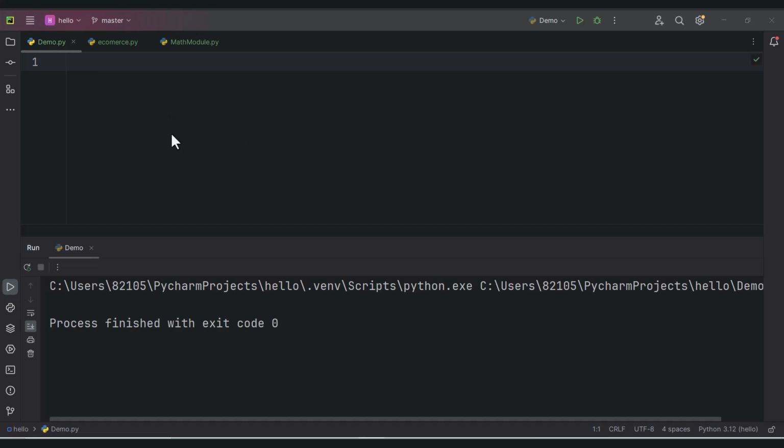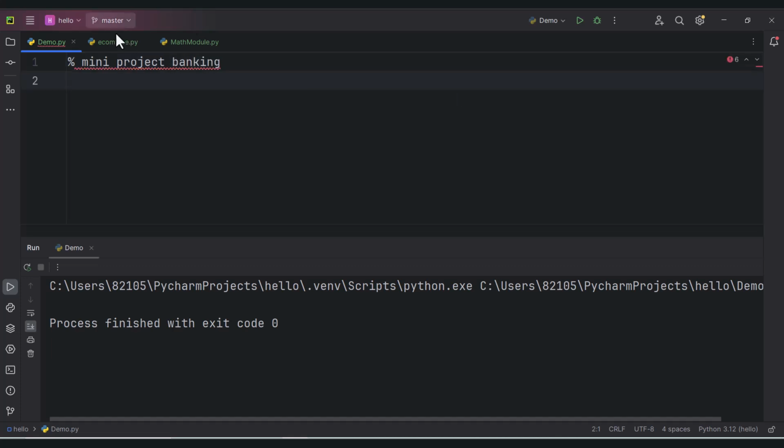Hi, and welcome to our Python mini project. In this project, I will teach you about the banking task. This is a mini project which is related to banking, so we will create some functions which are required for a bank.